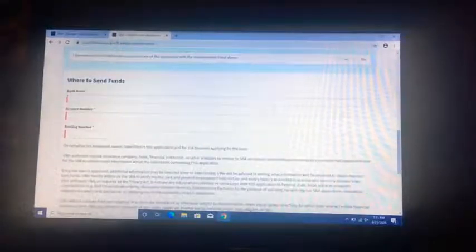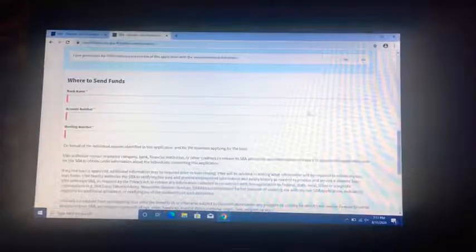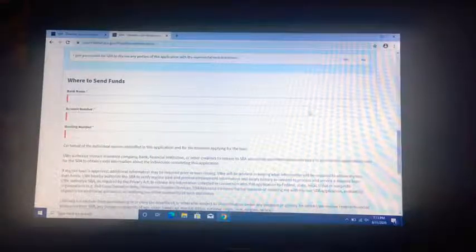And then you're going to put your bank information where to send your funds. If you have a prepaid debit card with a bank account number, you could use that as well. Or you could use your regular bank account, whichever suits you, whatever makes you happy.